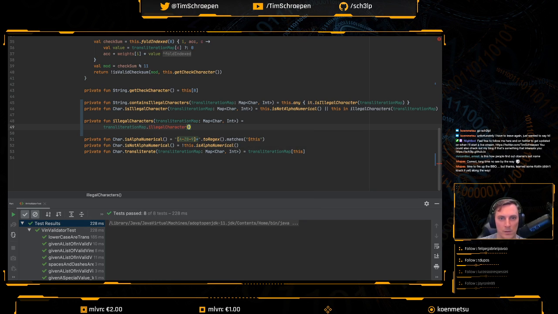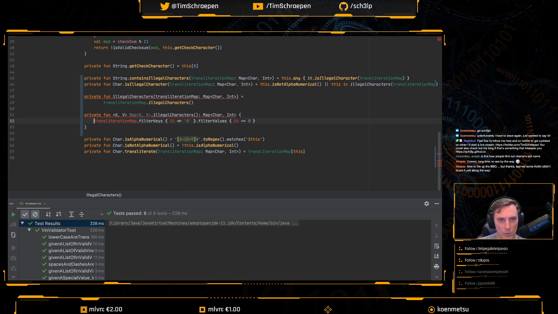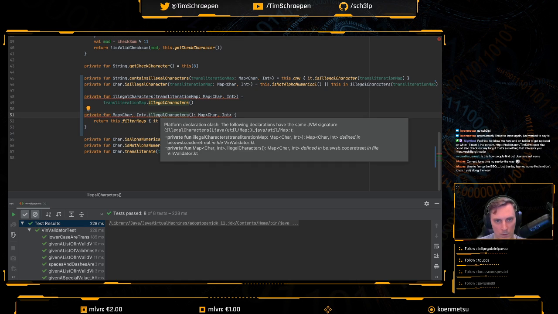Characters. And then make this function on map, which is supposed to return a map of characters and integers. It should return this, and this map is a character and integer map. Yeah, okay.